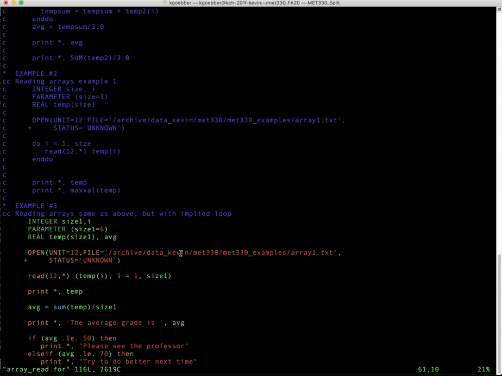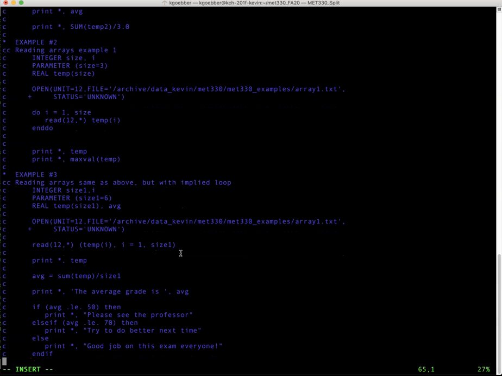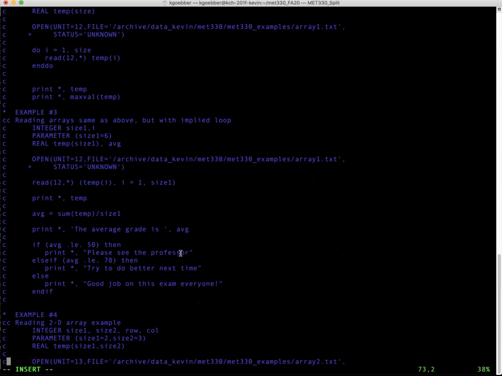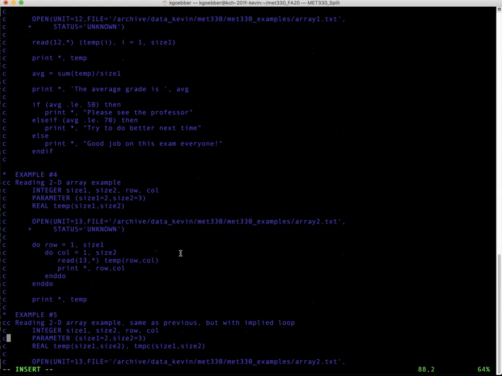Now previously we had run example number 3, and so we need to comment this one out. So go ahead and get into insert mode and add your C's to comment this one out, and then we're going to uncomment example number 4. Example number 4 here is going to read in a two-dimensional array.